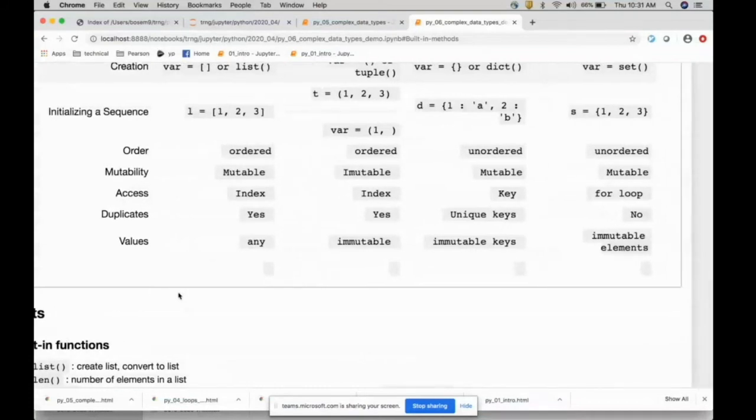In the dictionary, the key is typically a string, right? It's a lookup. But you can have numbers also, and the key should be of a type which is immutable. That means you cannot have another dictionary or another list or another set as a key, whereas you can have a string or a number as a key. The value can be anything.